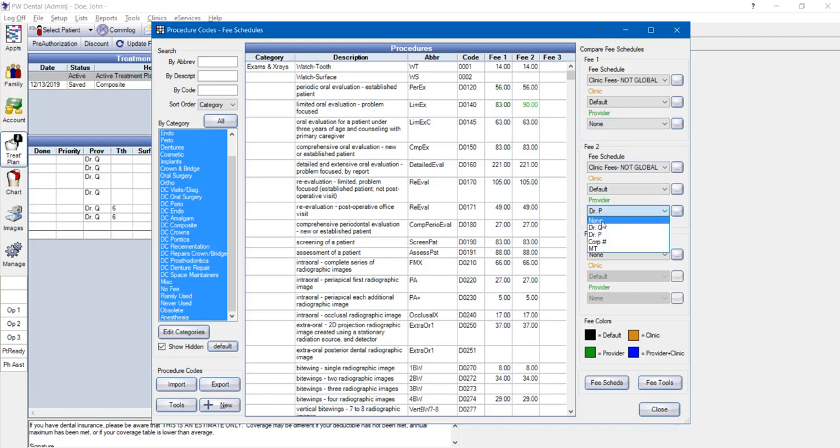Now that I've set those fees, remembering that I don't have to do anything special to save them, as soon as I type it in, it's saved to that fee schedule. Now, what I'm going to do is show you if I have Clinic A and Dr. Q, and then I'm going to choose down here Clinic B and Dr. Q.